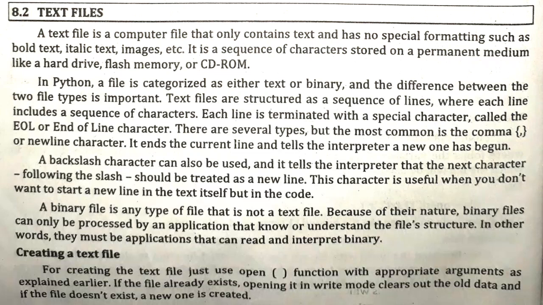So in today's session we are going to learn how to create a file, how to read the content from the file, how to delete content from the file. All such things we are going to learn in today's lecture. A text file is nothing but a computer file that contains only text and has no specific formatting such as bold, italic, images. By default we type some characters.